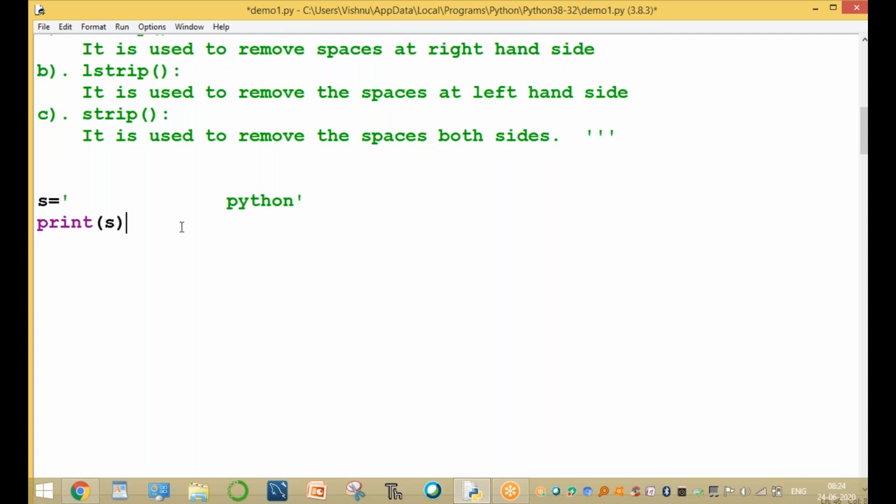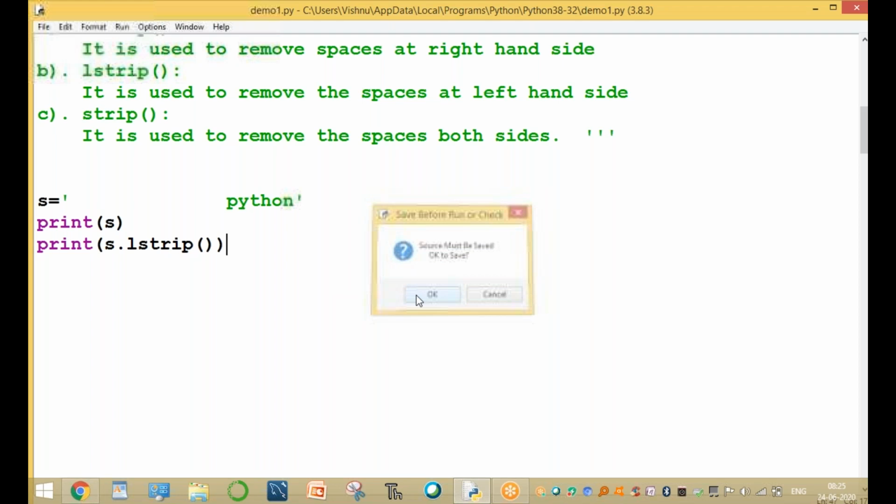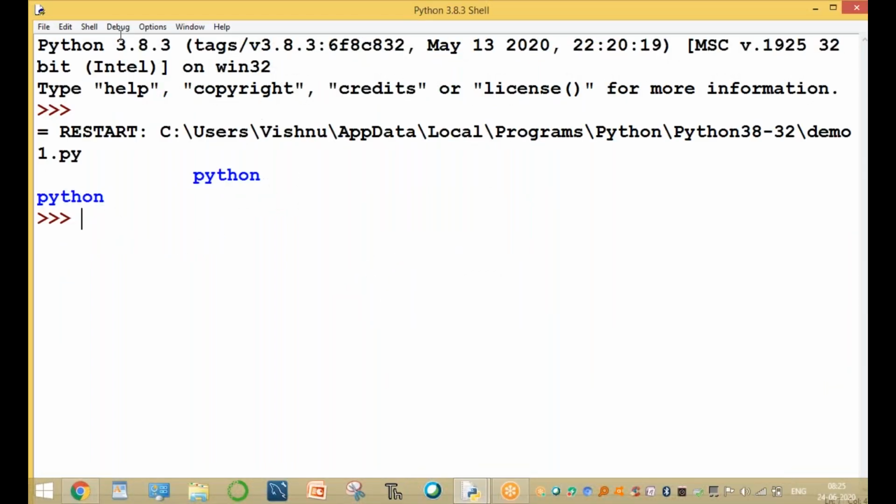Now I want to strip the left hand side. Print of S dot lstrip. This is the left hand side, so these left hand side blank spaces are stripped and removed.